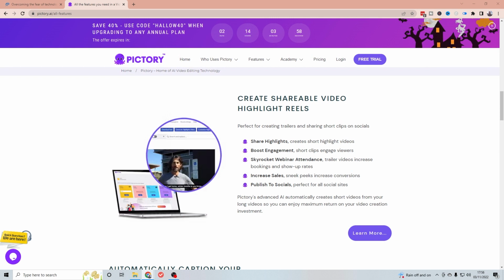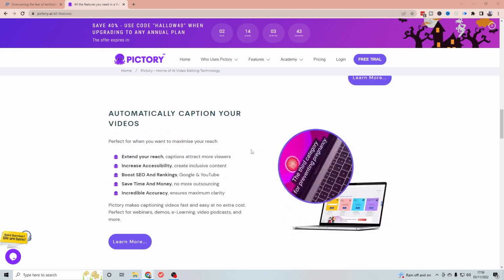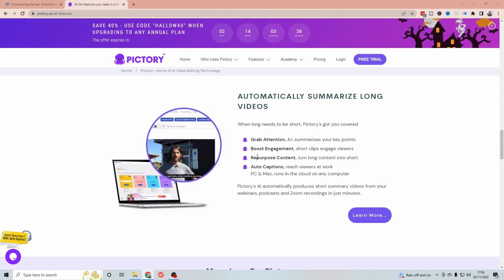The next thing we can do is create shareable video highlight reels. So we can take our long videos, upload them, and chop them down into shorter videos that we can use on social media. We can use them as trailers, things like that. We've already mentioned you can upload the videos and it will transcribe them. So this is another feature that it's got as well. And the great thing about that is when you transcribe your videos and you upload the captions back into YouTube or onto your blog, whatever you want to do, that's going to improve your SEO as well. And automatically summarize long videos.